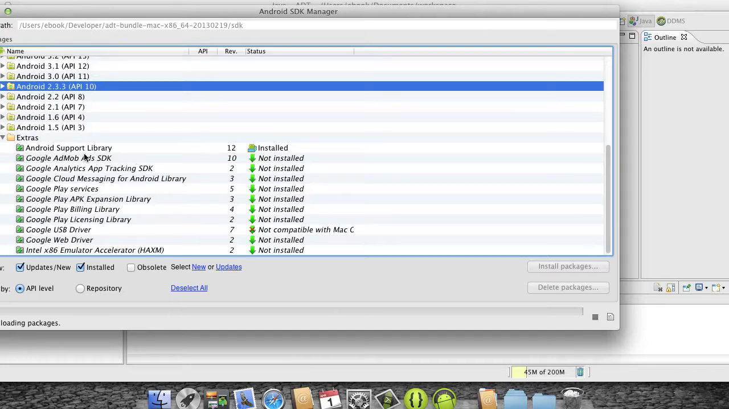But there are also a few extras that are installed. There's an Android Support Library that's installed, and the rest of these aren't, but you can pick these up if you need them.